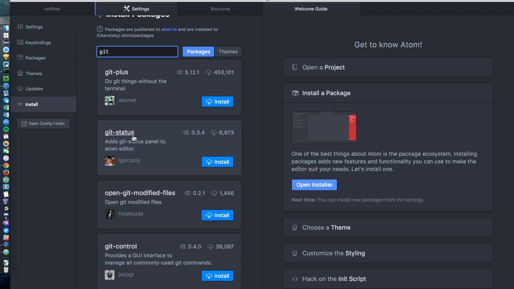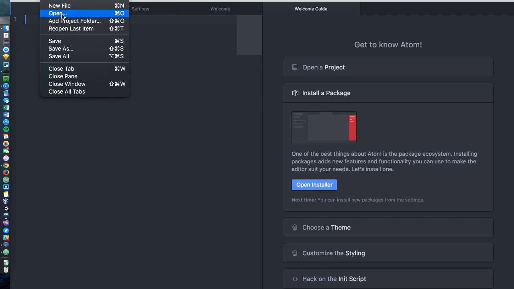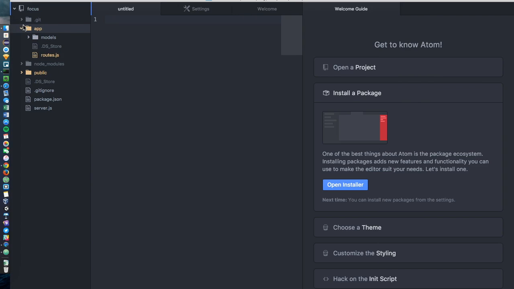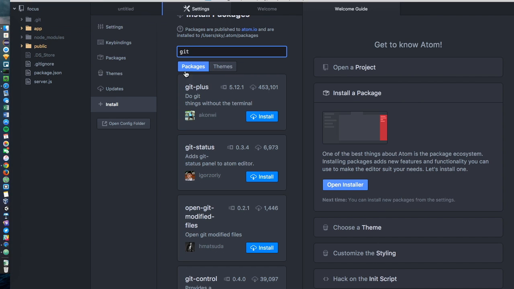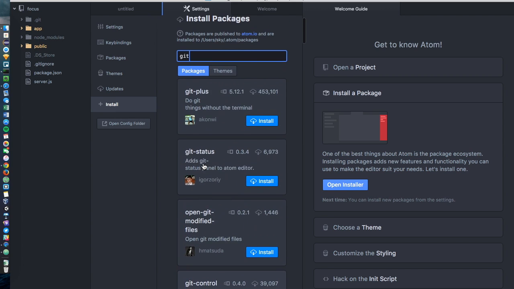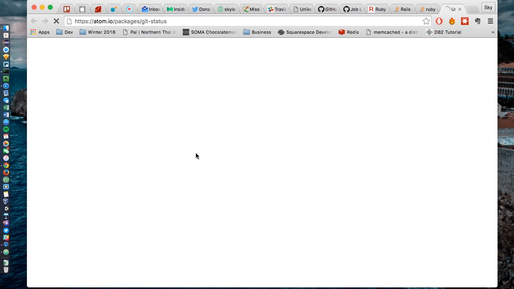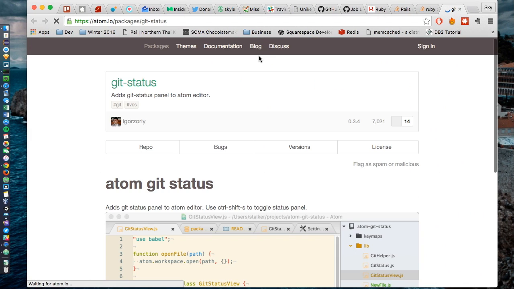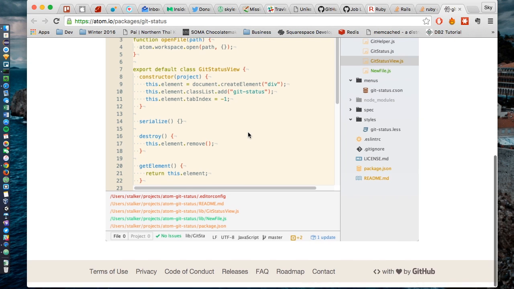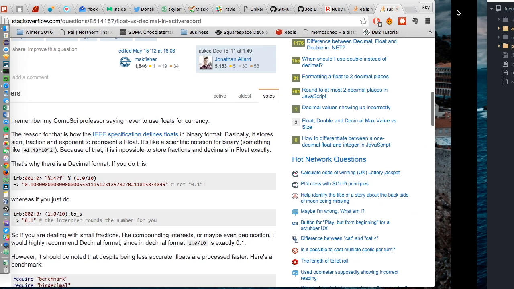Oh. Let's open a project right now just to see if it's actually installed by default now. Might be. Yeah, it's a Git project. Oh yeah, Git status. That might be it. Let's have a peek. Wow, that's much heavier than I need.